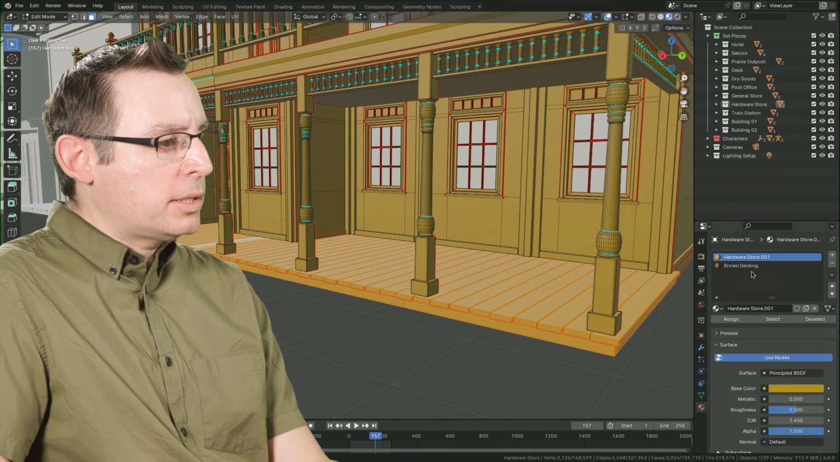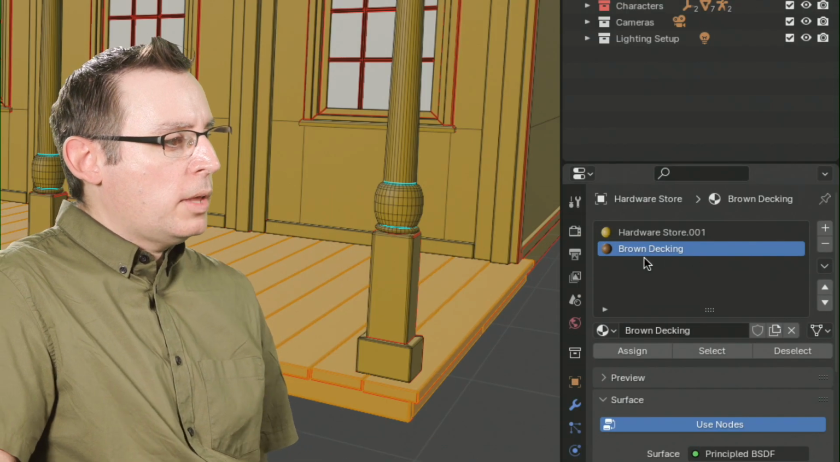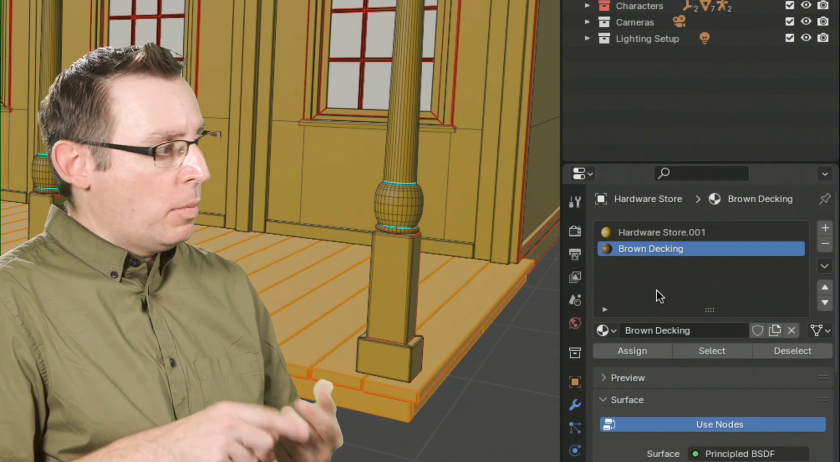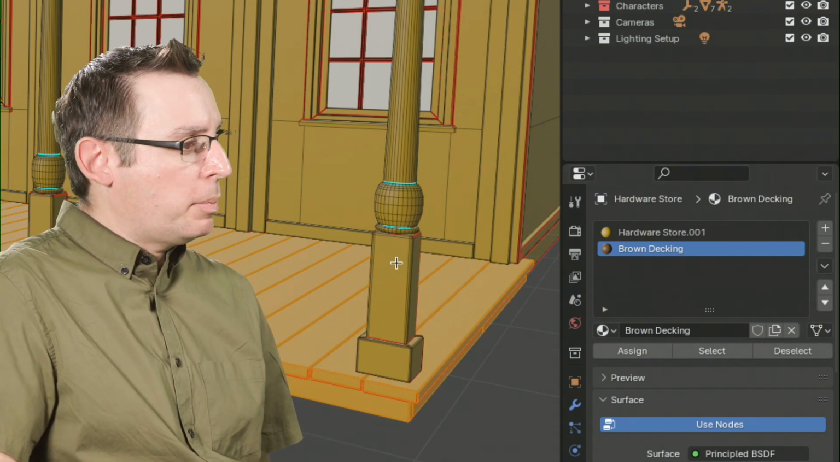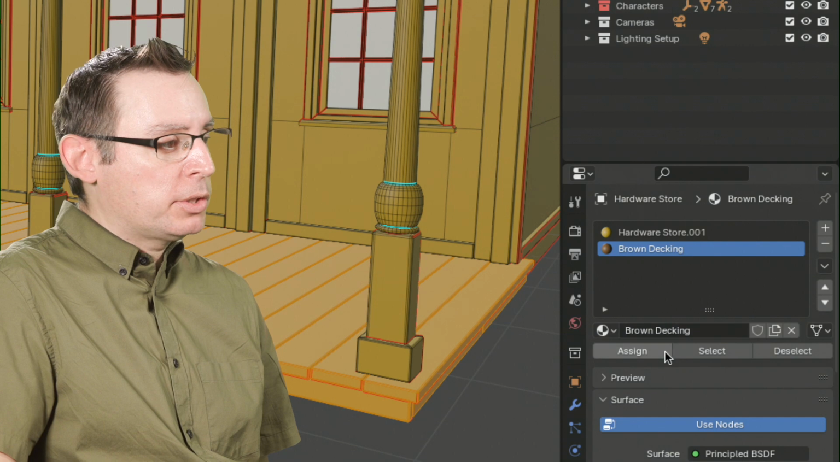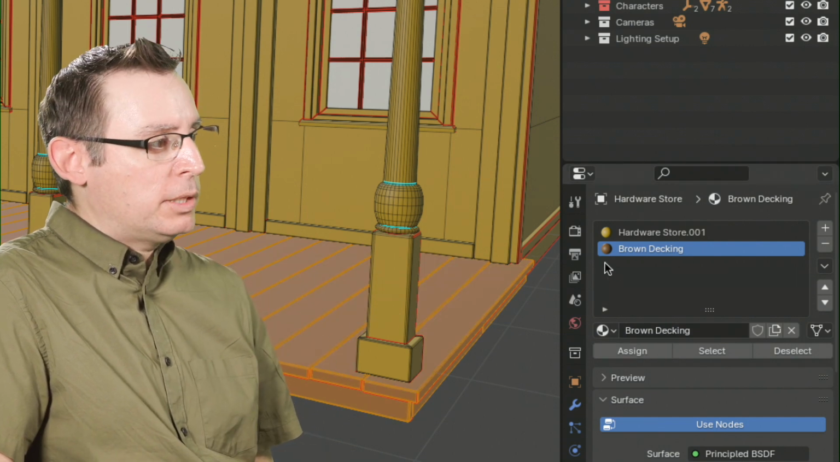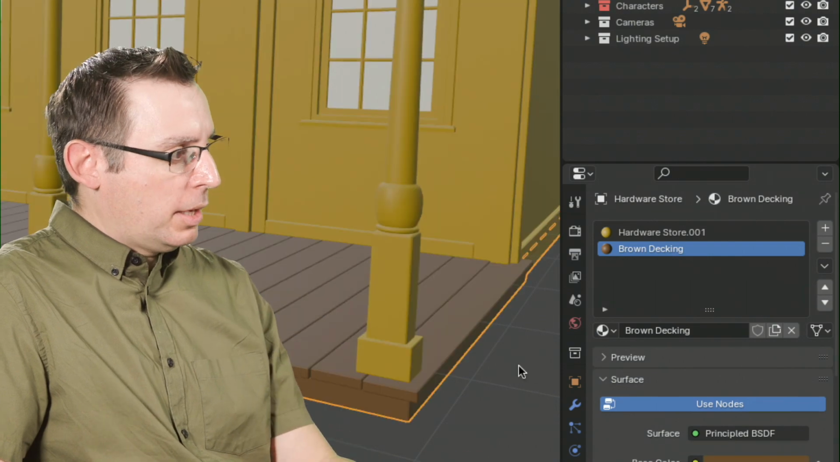Now, with that selected, we can apply it to the actual brown decking material. The only way to do this is in edit mode with the selection, because once we have the polygon selected and the material selected, we can hit assign, and it automatically assigns the details of this material to whatever was selected here a moment ago.